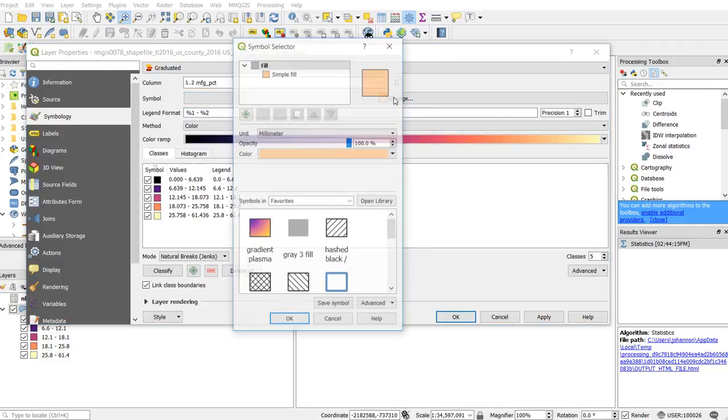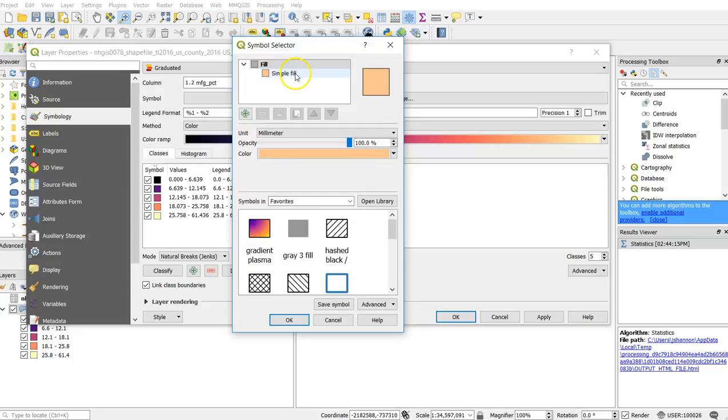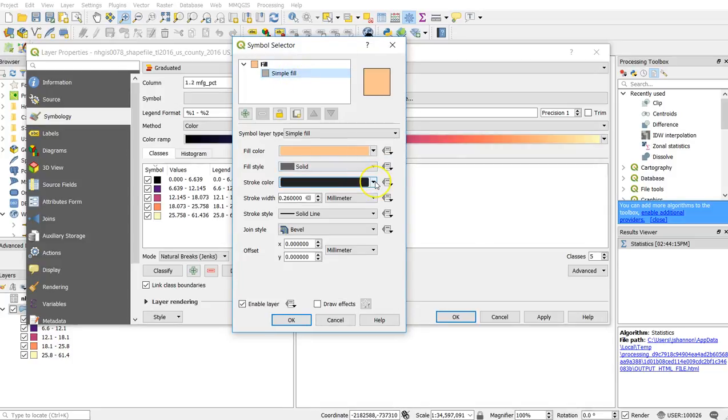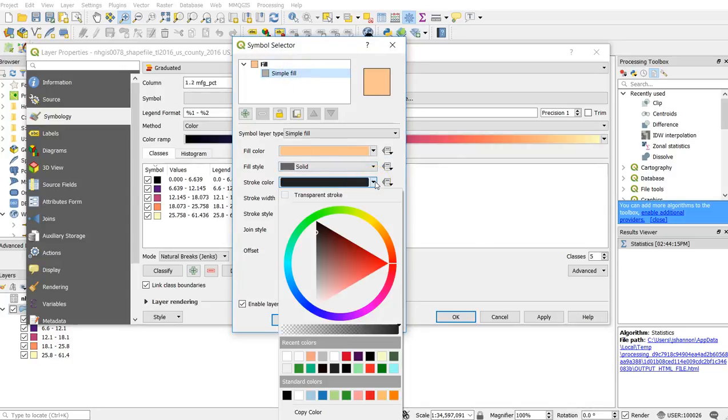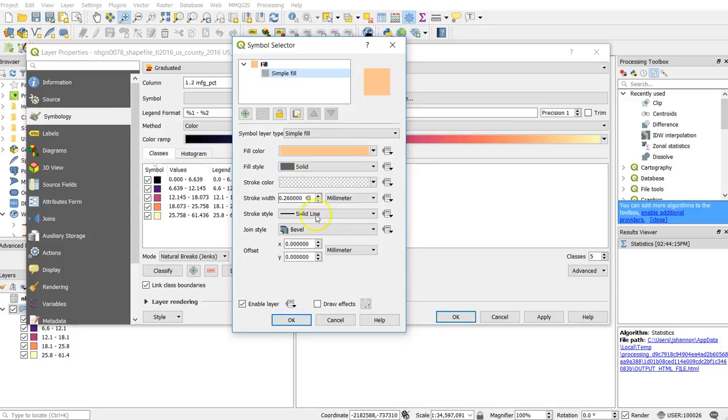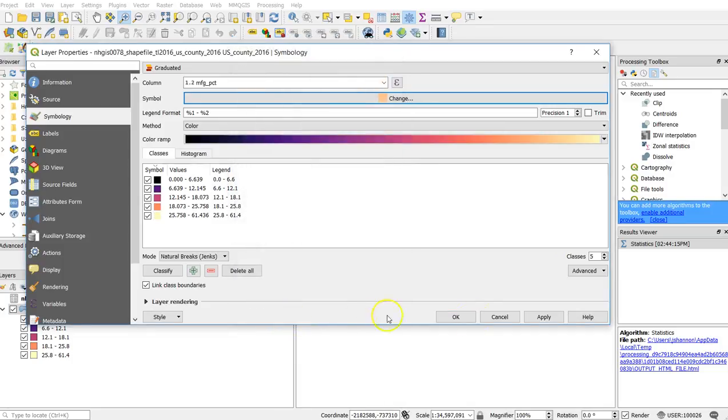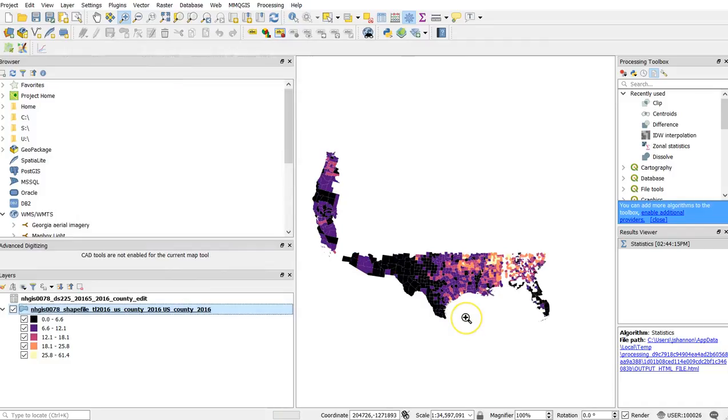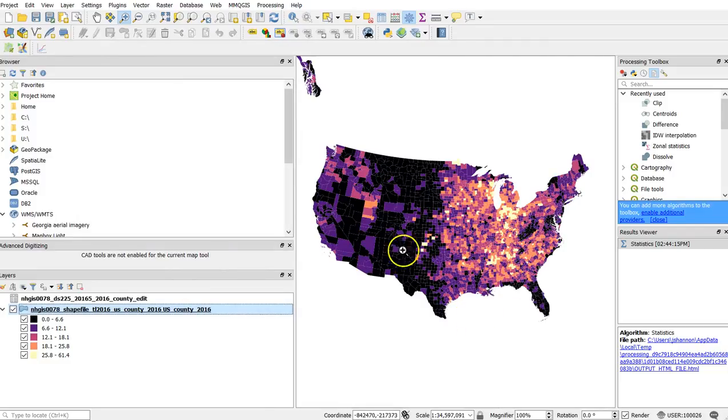We click on Change. I click on Simple Fill here. And then I get rid of this stroke color, which is the boundary for that. I click on Transparent Stroke and click OK and OK. And there we go. Now I've got our counties without those boundaries getting in the way. It makes it easier for us to see our spatial pattern.